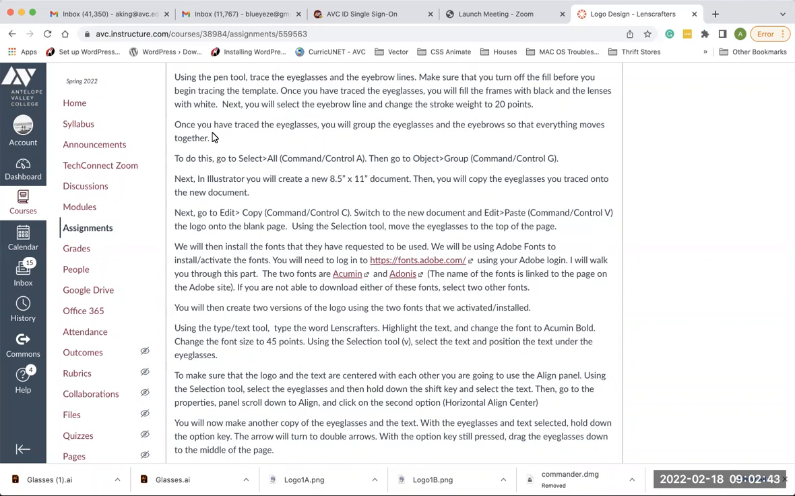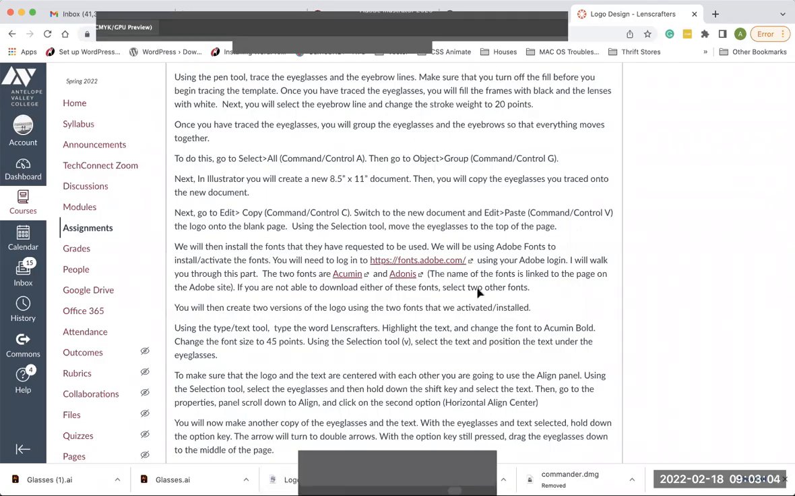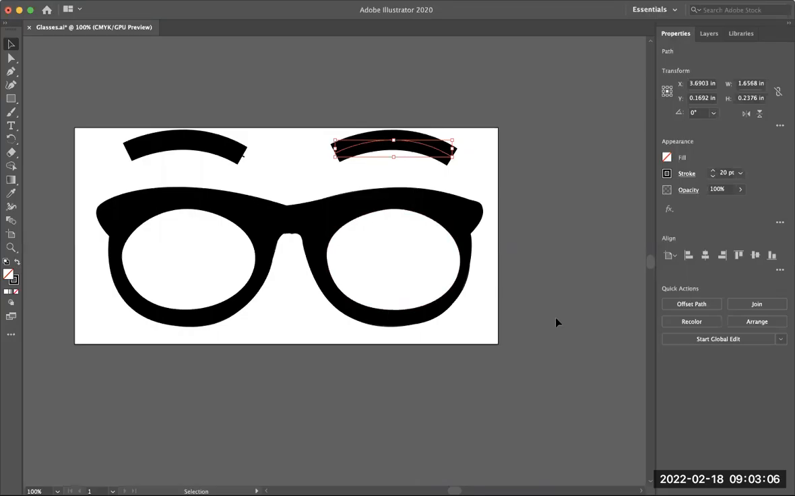So now we're going to move on to the next part, where you're going to group the eyeglasses and the lenses and the eyebrows together so that everything moves together when we copy and paste it onto the new document. Okay, so I'm going to switch back over to Illustrator. Okay, so here is my finished drawing of the eyebrows and the glasses.